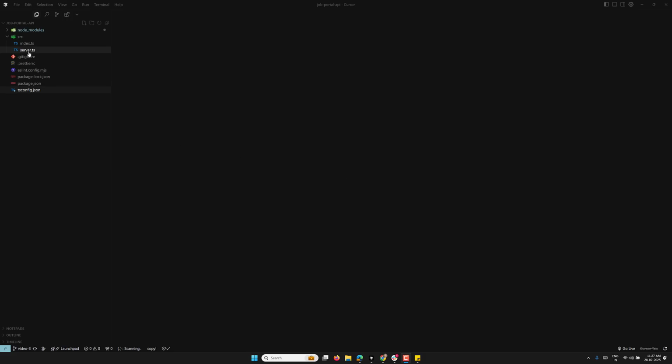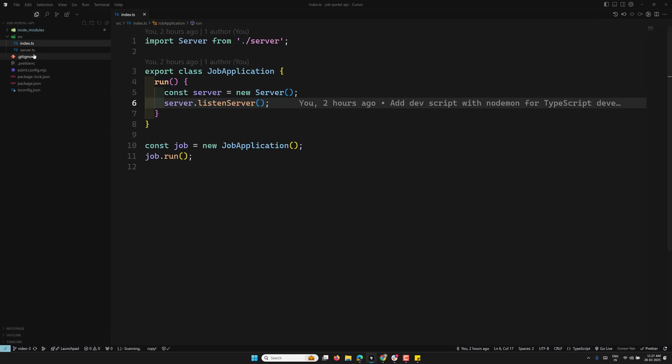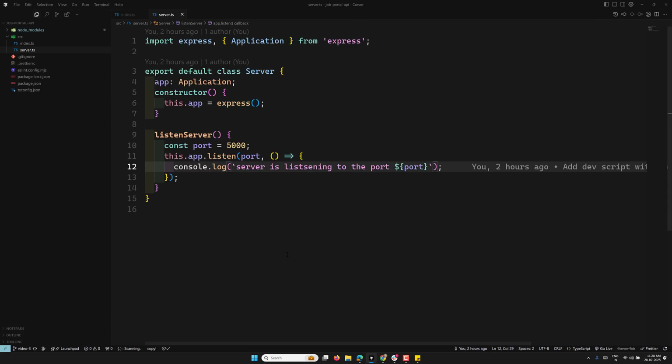So let's try to set up the index.ts file. We have it, and the server.ts file we are having. So this is the basic thing, right? Let's go on and set up the middlewares and all those things.